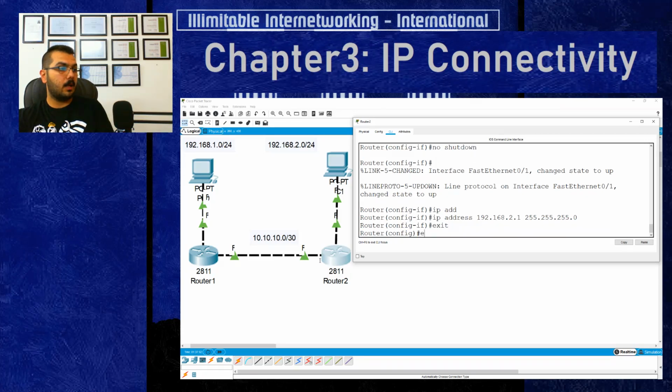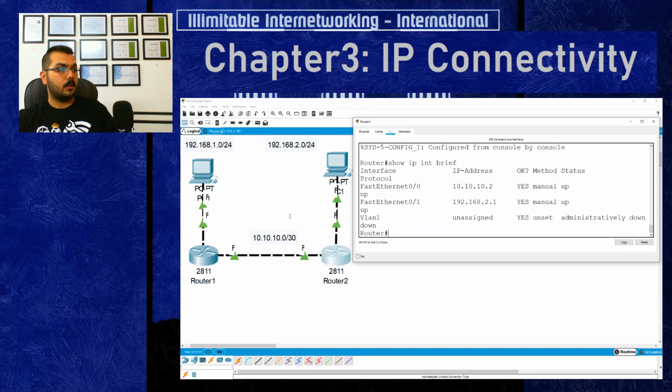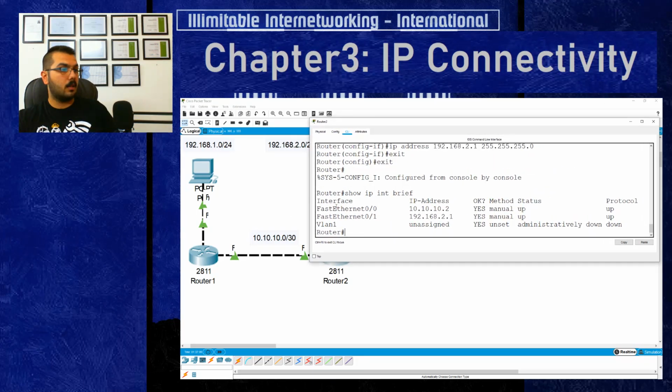Exit, another exit please, up arrow twice, and now I can check my work. Fast Ethernet 0/0 has an IP, it's up and up for both sides. Fast Ethernet 0/1 also has an IP address, it's up, and the protocol is up.